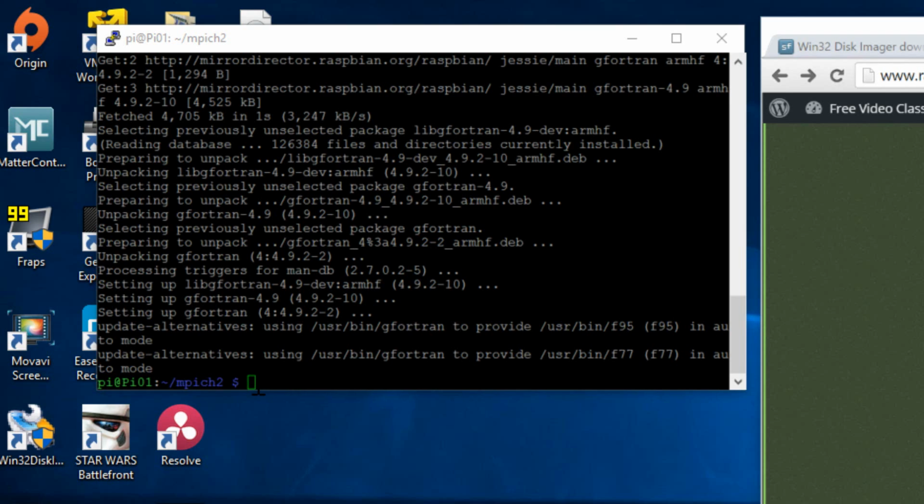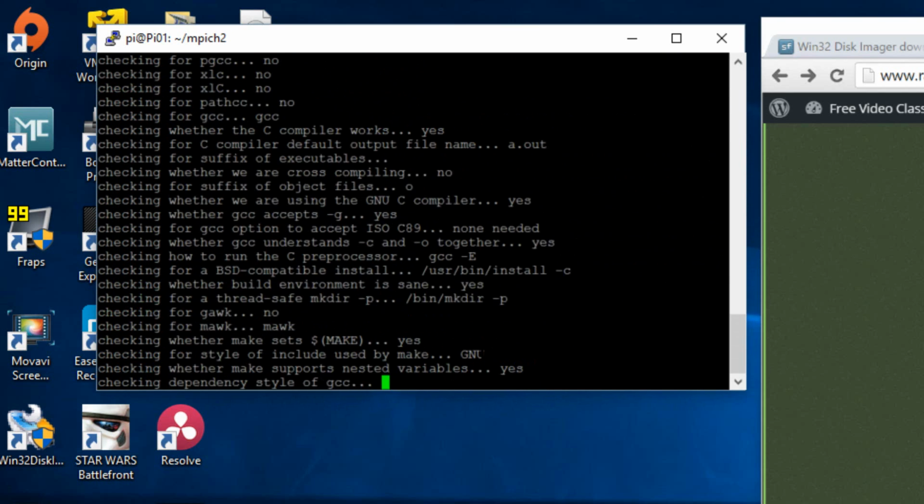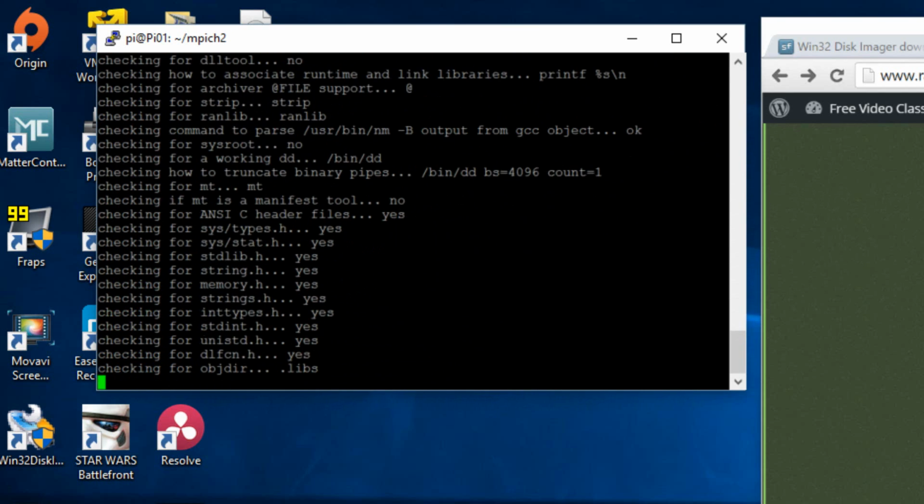There are a few things in this tutorial that are going to take a very long time, and this is one of them. So copy it, paste it, hit enter, and be patient. It's going to take a long time. Don't be scared. It's normal. I'll come back once this part is completed.